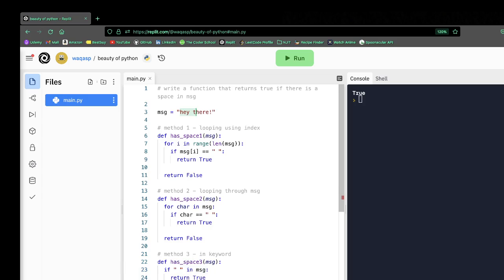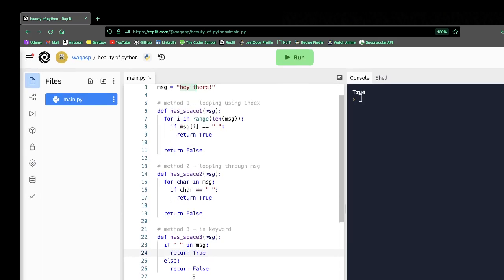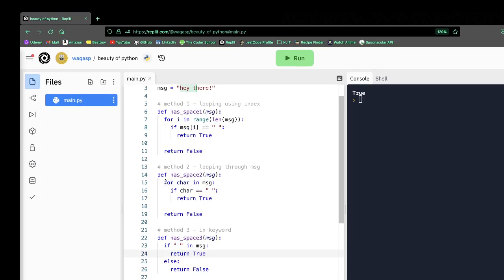Else, return false. Now we don't have to do this for loop anymore. The in keyword in this circumstance is basically like a for loop. It's basically saying for every character that's in the message, return it and then compare it against this. And if there's a space in the message, we'll return true.